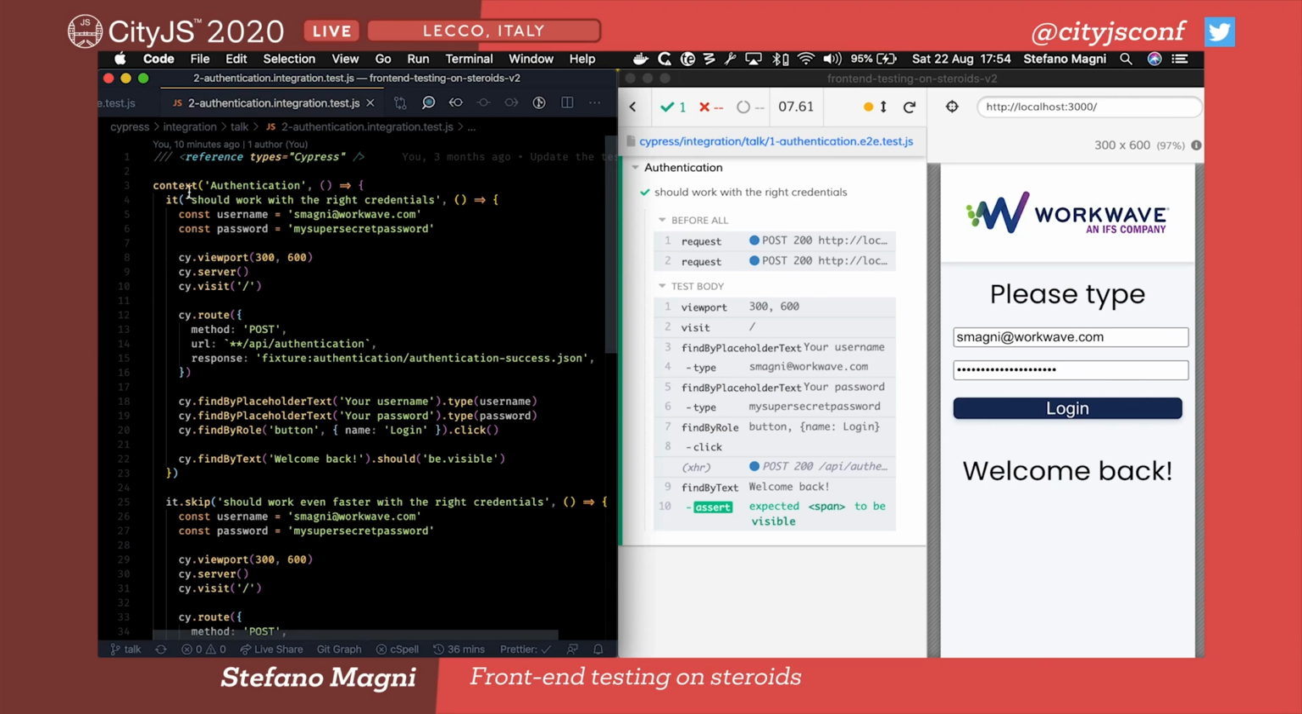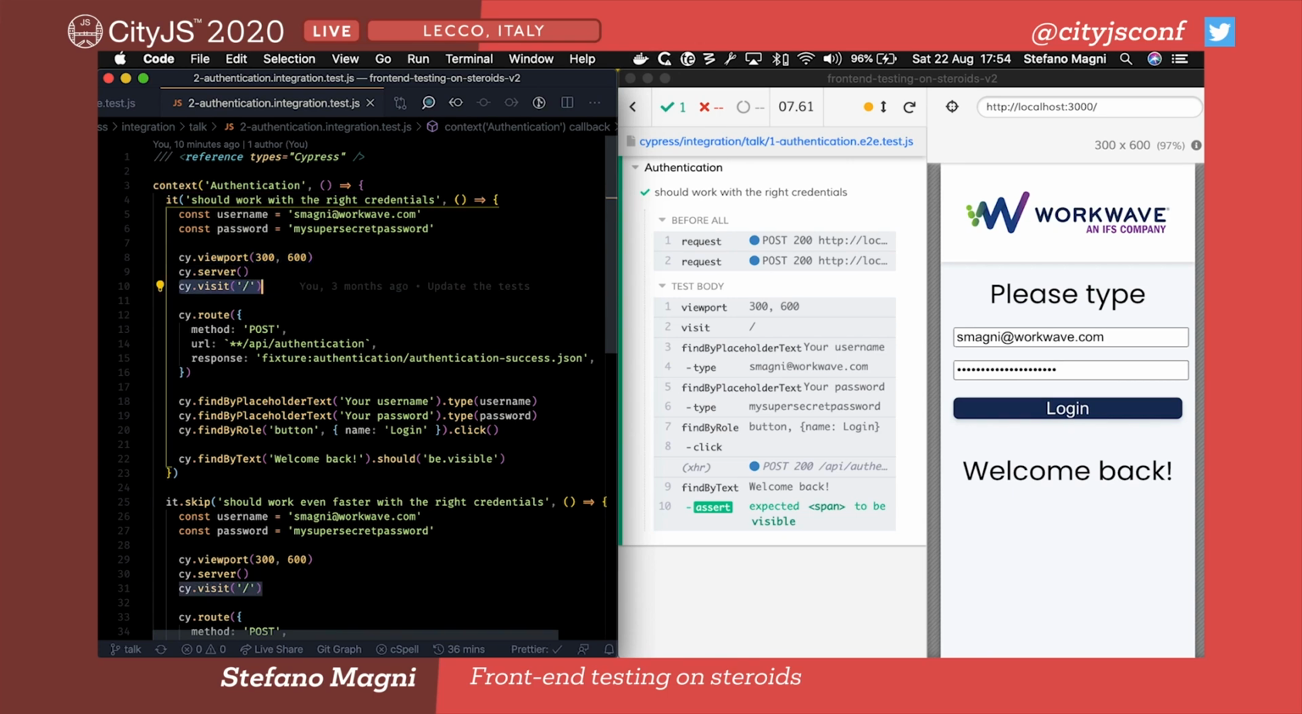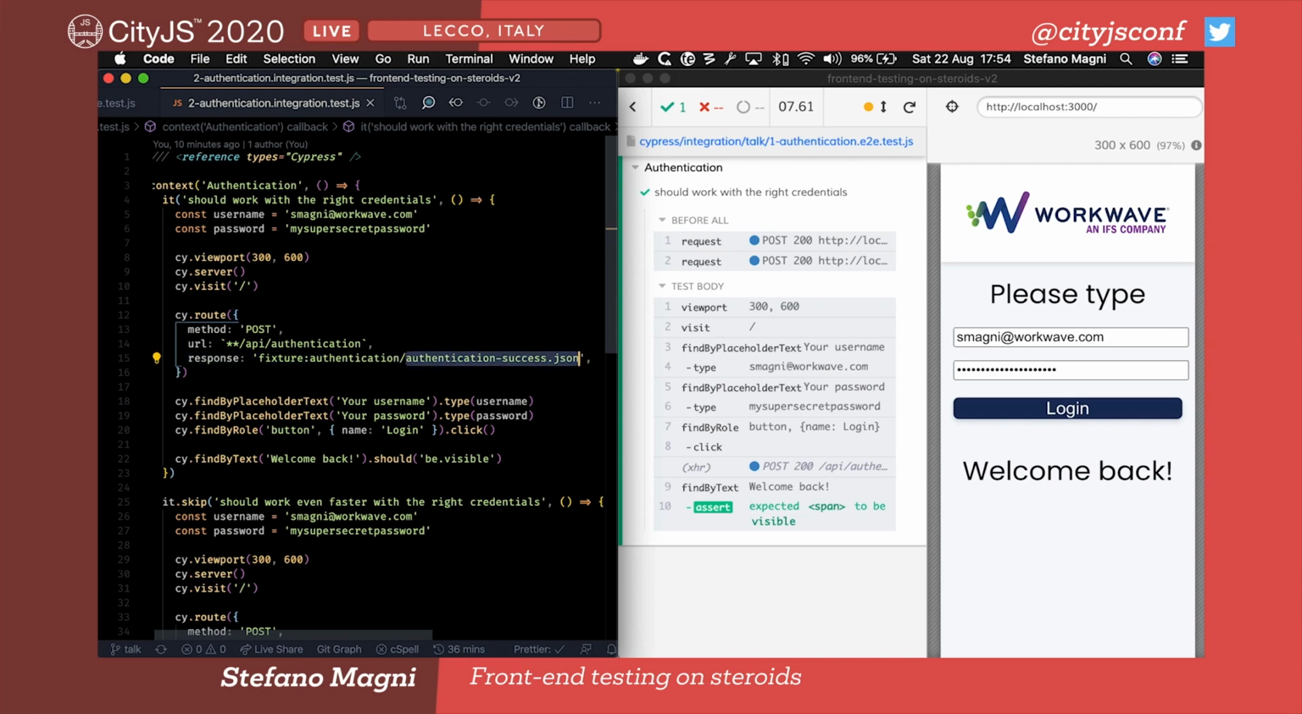So in this case, this is the same test, okay? But obviously, since I don't have to deal with a real backend, I just have to visit the homepage, and I ask Cypress to intercept every AJAX request. And then I'm going to ask Cypress to intercept every POST call to the URL that ends with /API/authentication, and to respond with a static fixture. A static fixture is a static response.